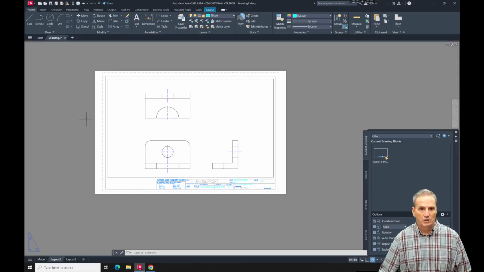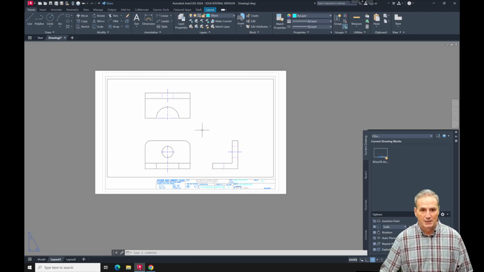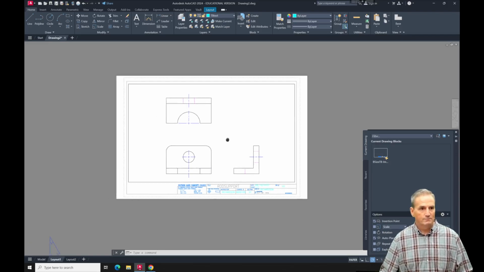So I'm going to save this with whatever the file naming convention is for your class, and I'm going to submit that DWG file. Okay, hope it was helpful.